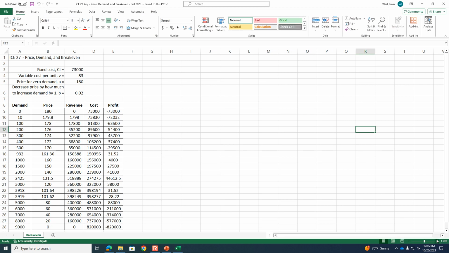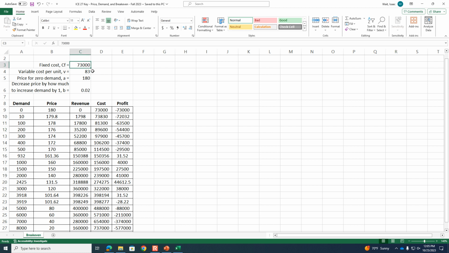So this is the one where we knew our fixed costs and our variable costs per unit. We knew, based on some sort of a market research study that had been done, what is the price at which no one would buy any, and how much of a reduction in price causes the demand to increase by 1 unit. So those are the variables that we use to calculate for a range of values.